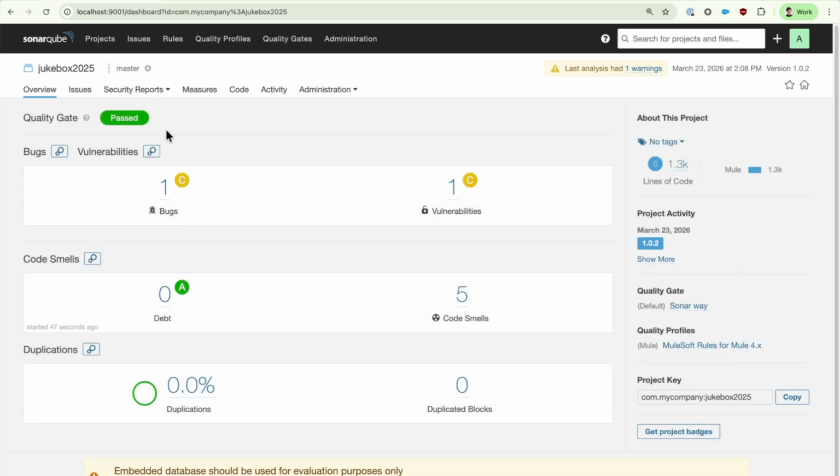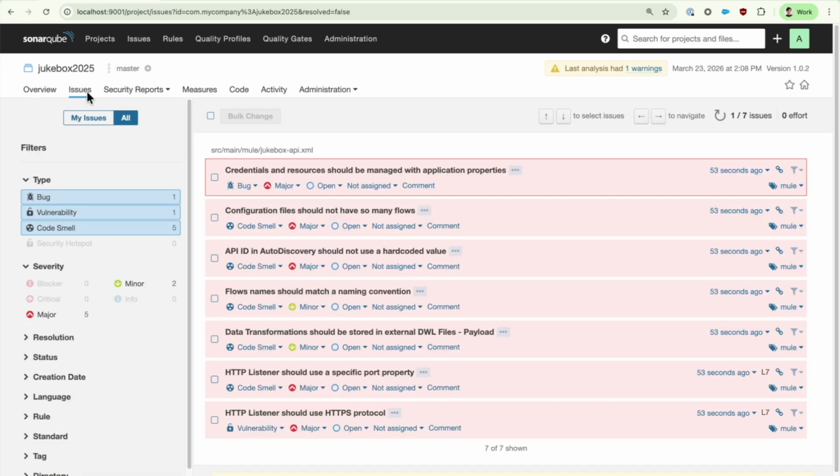But if we go back to the overview, one of the main points was issues. So if we click on it, we are going to see that credentials and resources should be managed with application properties. API ID in auto-discovery should not use a hard-coded value. HTTP listener should use a specific port property, and it should be using HTTPS. These are just examples.